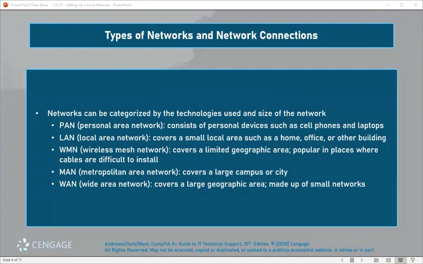With a local area network, we cover a small local area such as a home, office, or other building. So this is a relatively limited network in terms of the physical scope, but it can be very complex in terms of the logical scope. So when we talk about physical versus logical, we have to talk about the way that we see things, physical, versus the way that the computer would see things, logical.